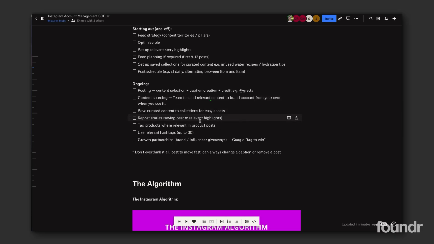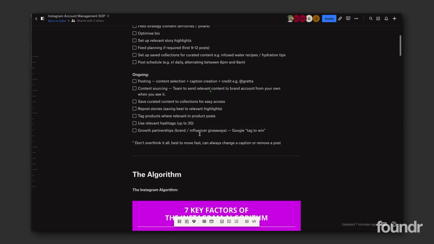Reposting stories and saving the best ones to the relevant highlights, tagging products where relevant in product posts, using relevant hashtags, so up to 30 there. And then we have growth partnerships, brand or influencer giveaways.